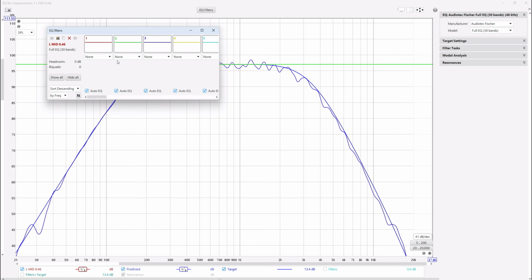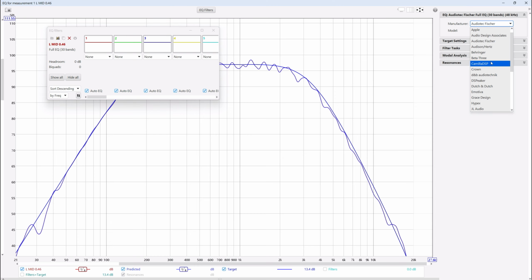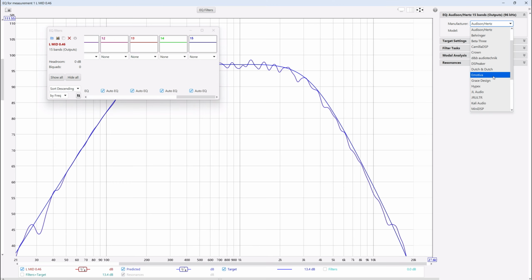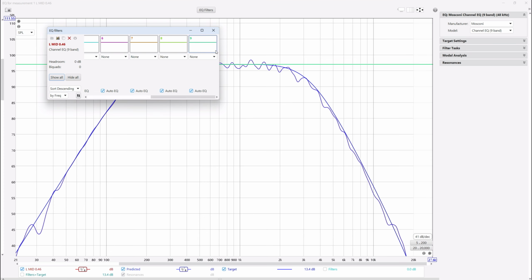So it only gives me the features that Audio-Tech Fisher have in the EQ part of their DSP, because the crossovers are done not in the EQ part, but in the top slope setting part of the DSP. This is the case for most of the manufacturers. If I pick Audison, for example, and pick a 15 band DSP one, once again, no crossover stuff. And so forth. Mosconi, same thing. No crossover stuff.